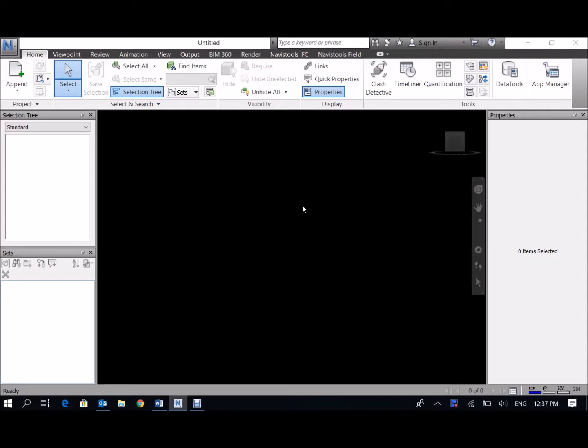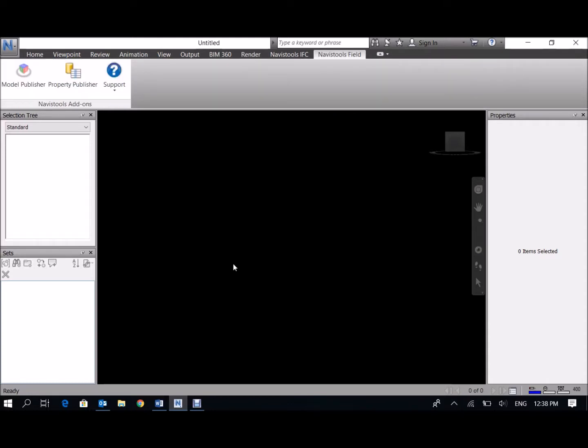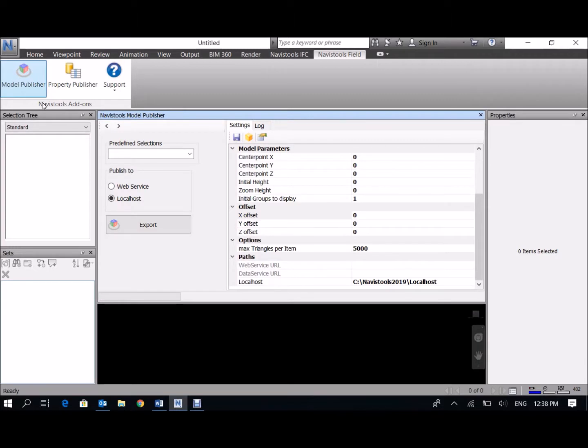Now I'm going through the functions of how to use Navistools Model Publisher and Navistools Model Browser. After successfully installed, the program adds Model Publisher and Property Publisher commands to the Navisworks Navistools tab. With Model Publisher and Property Publisher, you can export geometry and properties of the Autodesk Navisworks models to the web server and afterwards browse them with a normal web browser.